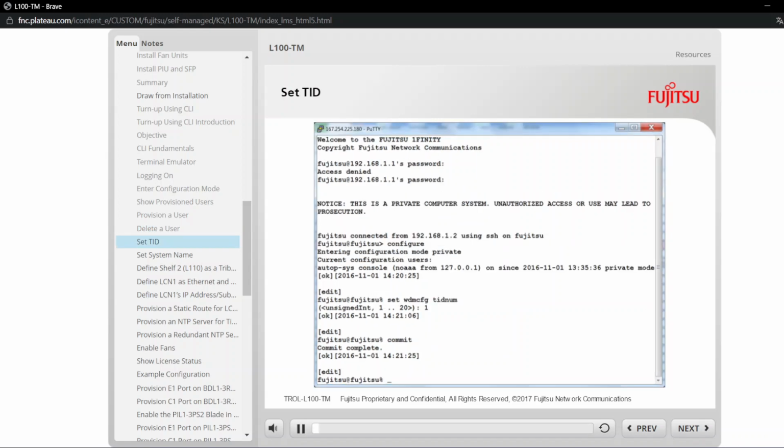The example shows how to set the TID, which will uniquely identify this node from others in its network. The TID is set with the command set wdmcfg tidnum, and then providing a TID number when prompted by the system. In this example, the numeral 1 is entered as the TID number. The TID could also be set in the command itself, with the following syntax.